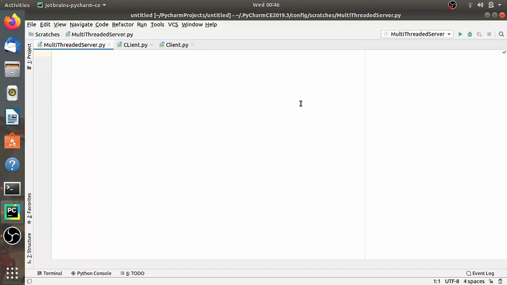I hope you all know about threading. We are going to write the code of a multi-threaded server which can work with multiple clients. So we will write the code of one multi-threaded server and two clients in this set of lectures. So let's start coding. Open your IDE. Firstly, I am going to write the multi-threaded server program, and I am using PyCharm for coding.